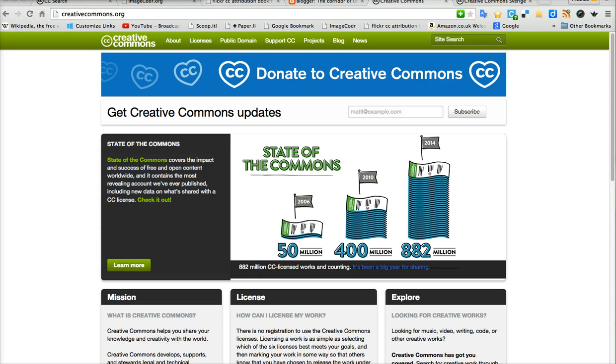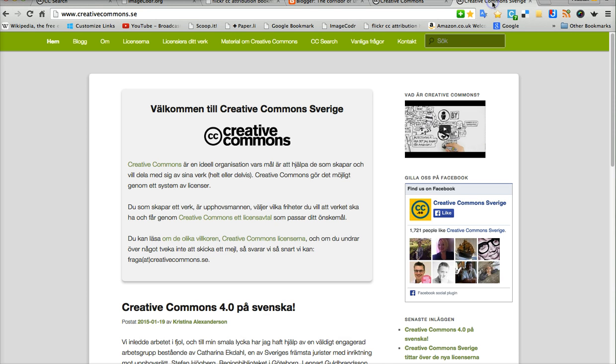Okay, general information about Creative Commons, go to creativecommons.org. That's the sort of international site where you have all the information about the licenses, and there's enormous amounts of resources here. If you speak Swedish, then of course there is Creative Commons Sverige, and here everything is in Swedish. And there's lots and lots of resources here about licensing your work, about the different licenses, some guides, some films. There's a nice little introduction film up here. So take time to have a look around.